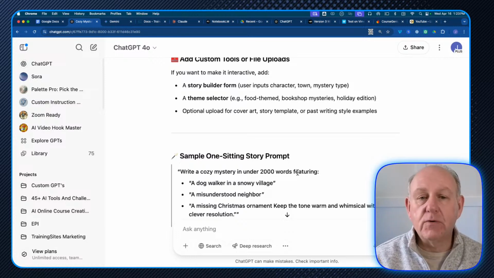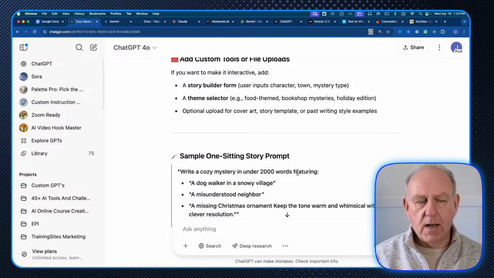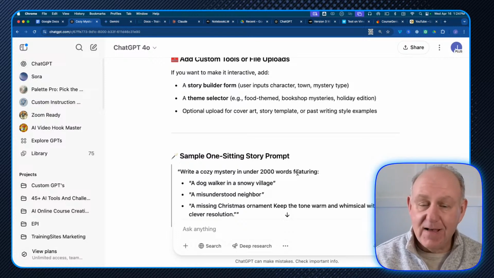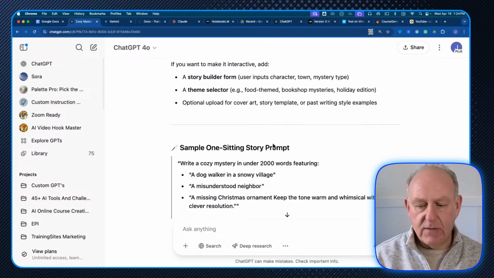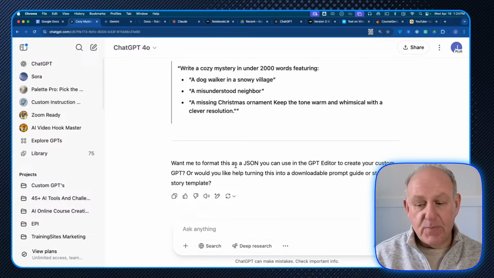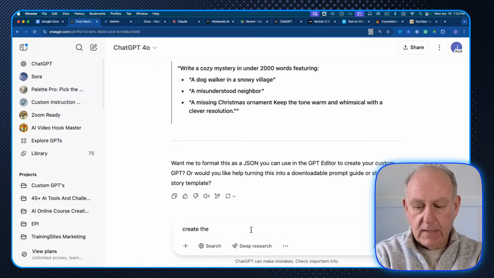What I end up doing from these is having a conversation and saying, hey, can you add this? Or I want it to do this. Or when I have something there, I just say, is this the best that you can do? Are there other things I should be considering? And when it finally gets put together the way you want, notice what it says at the bottom: want me to format this as a JSON that you can use in the GPT editor to create your custom GPT? Or would you like help turning this into a downloadable prompt guide or starter story template? I'm just going to say, create the JSON file and a downloadable prompt guide.